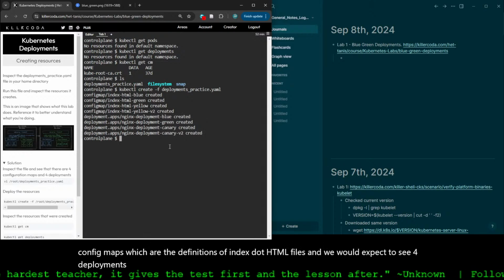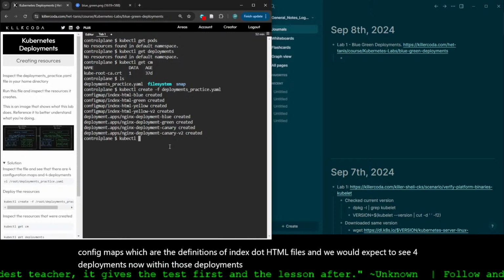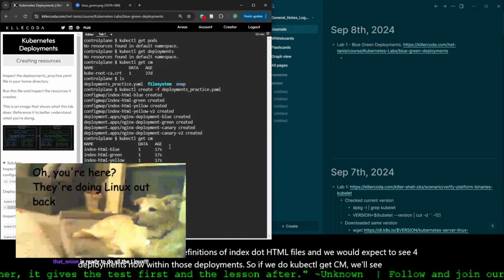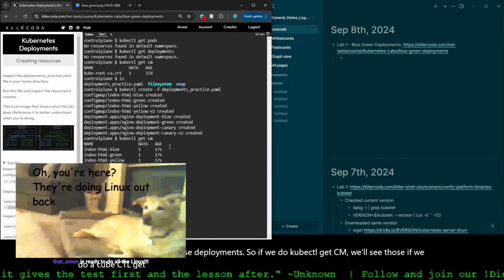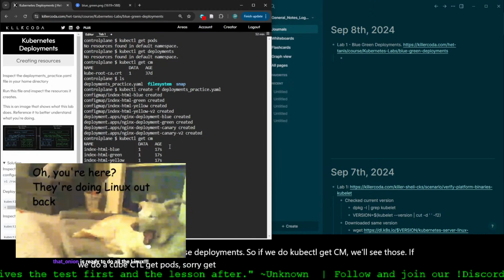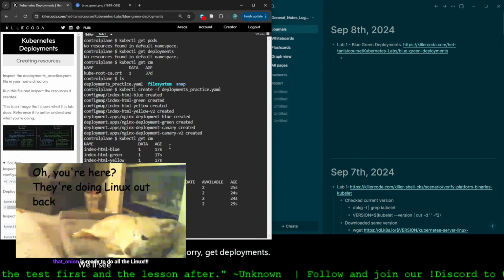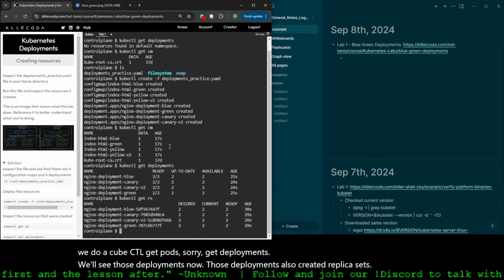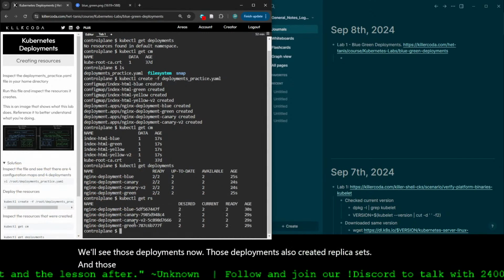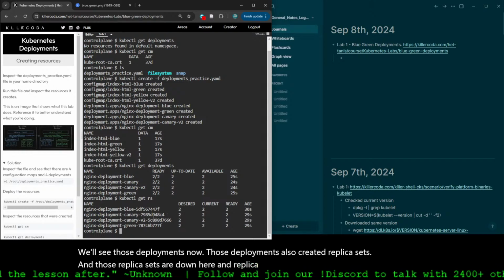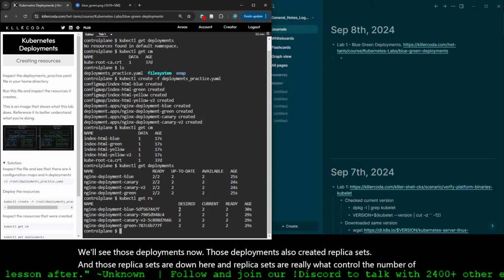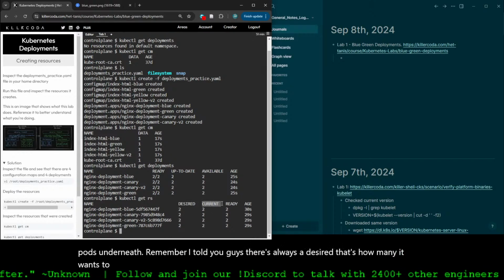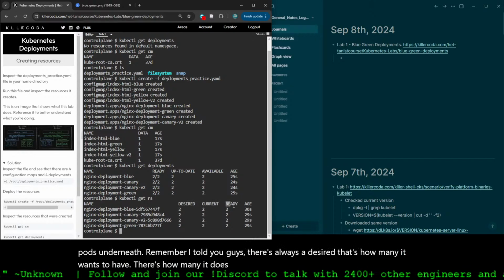Now if we do kubectl get CM, we'll see those. If we do kubectl get pods, get deployments, we'll see those deployments. Now those deployments also created replica sets, and those replica sets are down here, and replica sets are really what control the number of pods underneath. Remember, I told you guys there's always a desired. That's how many it wants to have. There's how many it does have, and how many are ready.